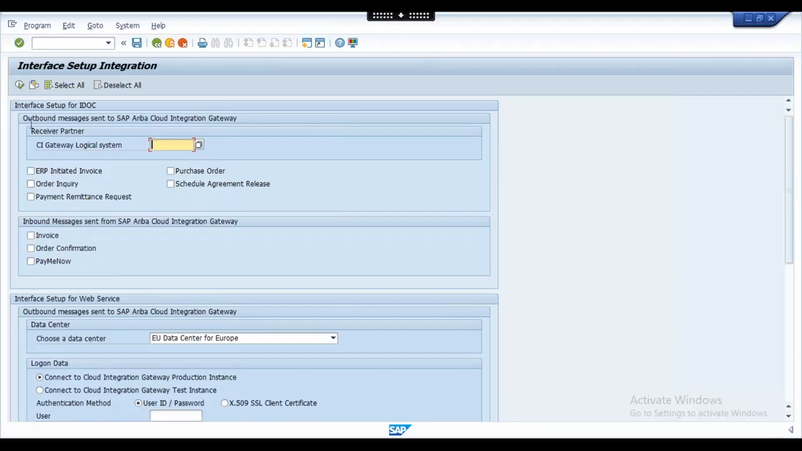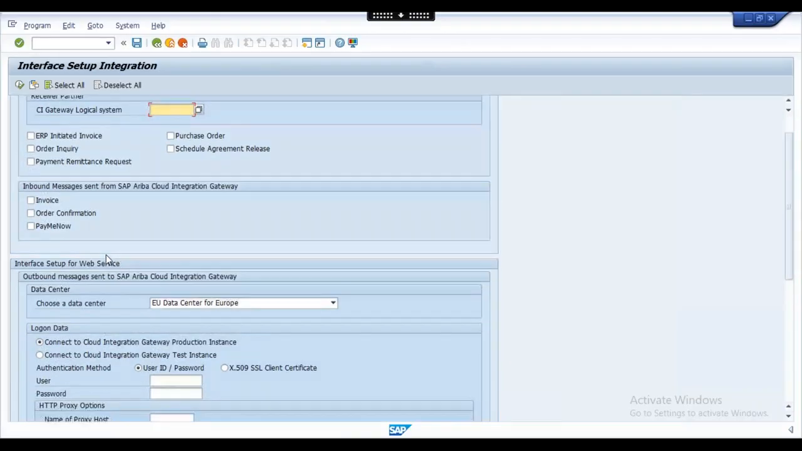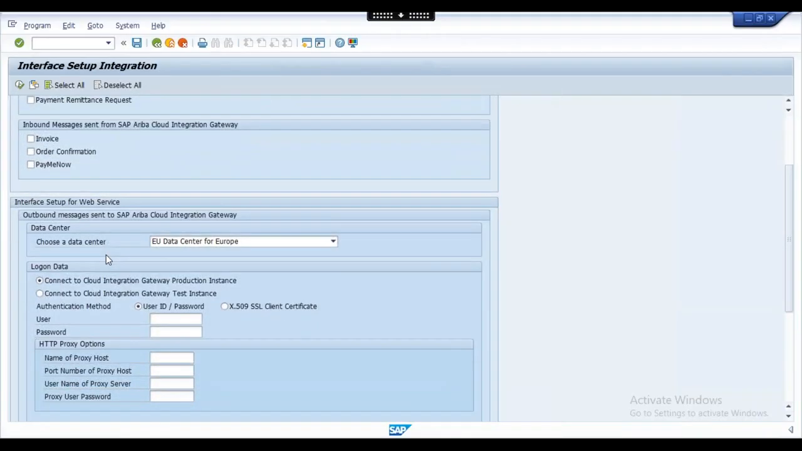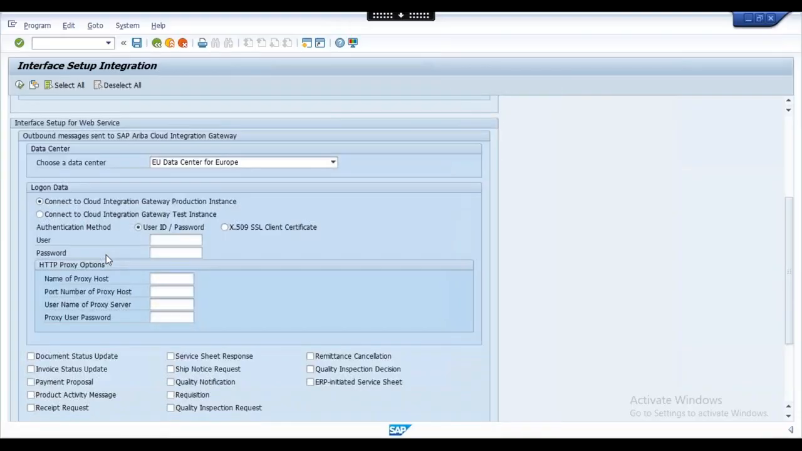We can see here in the first section it is given: outbound message sent to the SAP Ariba Cloud Integration Gateway. If you are going to perform ERP-initiated invoice, order inquiry, payment remittance request, PO, scheduling agreement, we have to select any of these options here. In the same way, in the lower part, we have inbound messages like invoice, order confirmation, pay me now. We have to select them. So the different options are available here, and we have to select any of these options.